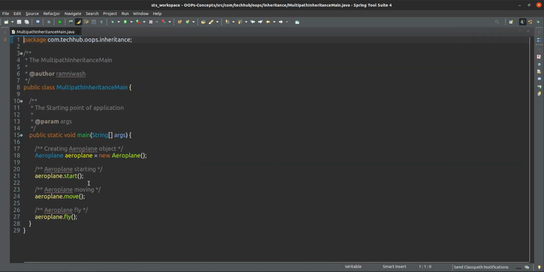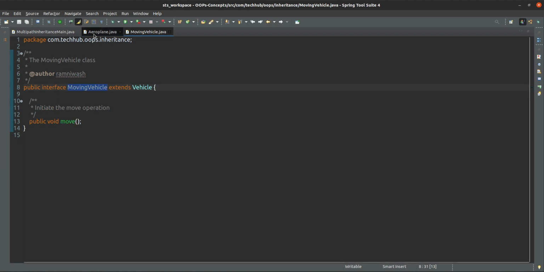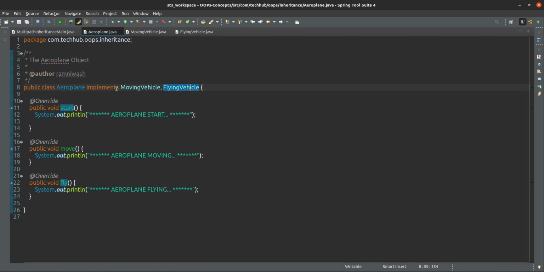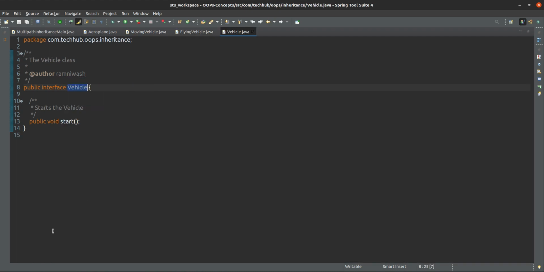See here, now if I open the blueprint of aeroplane, you can see it is inheriting the features of moving vehicle and flying vehicle. I will open moving vehicle and flying vehicle also. If you see the blueprint of moving vehicle, it is extending vehicle, and flying vehicle is also extending vehicle. And the vehicle class has one method called start.